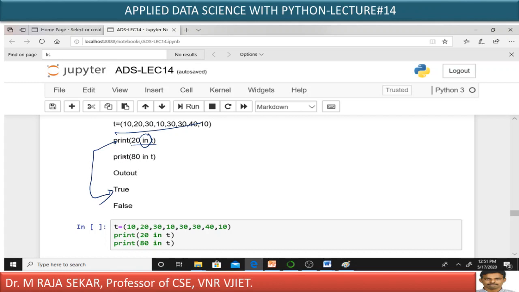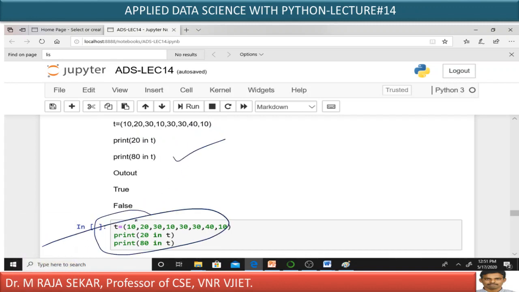In always returns either true or false. 80 in t. Is that element available? Is 80 in this tuple? No. Therefore, what will it display? It will display false. That's what this code says. This is a documentation section, whereas this is the coding part, which we will analyze in our Jupyter notebook.